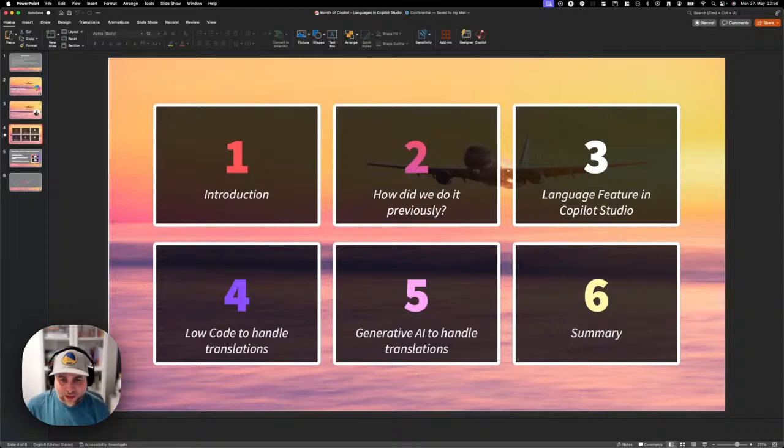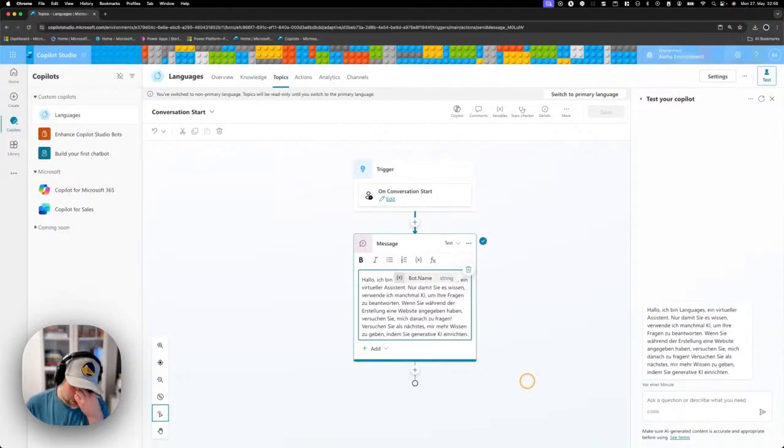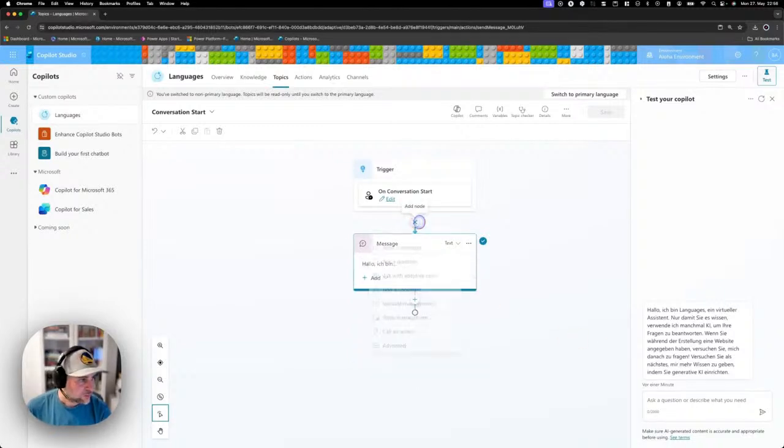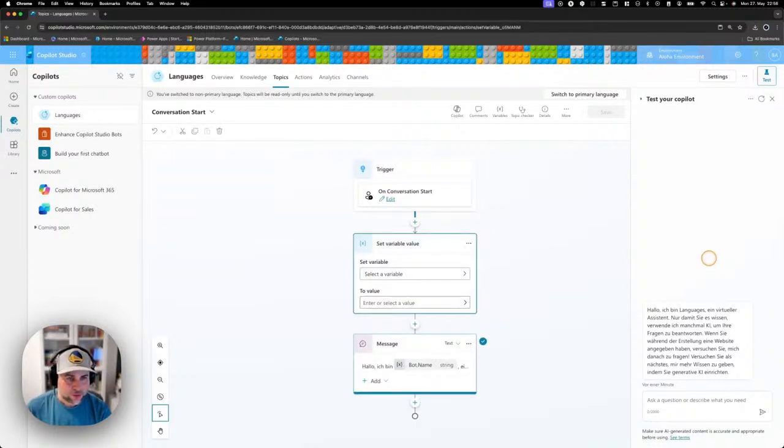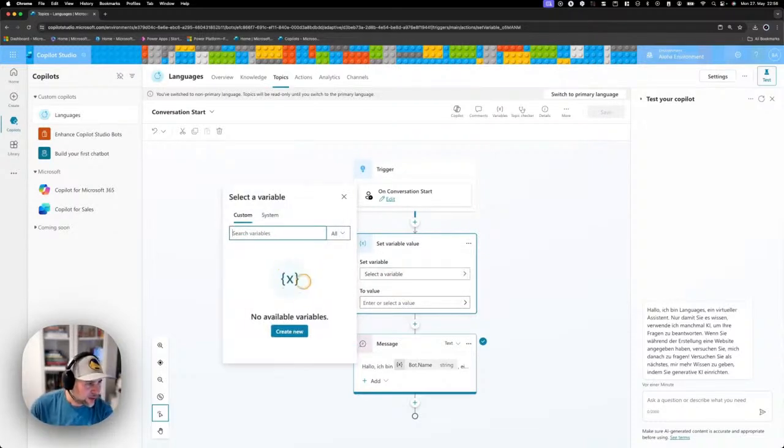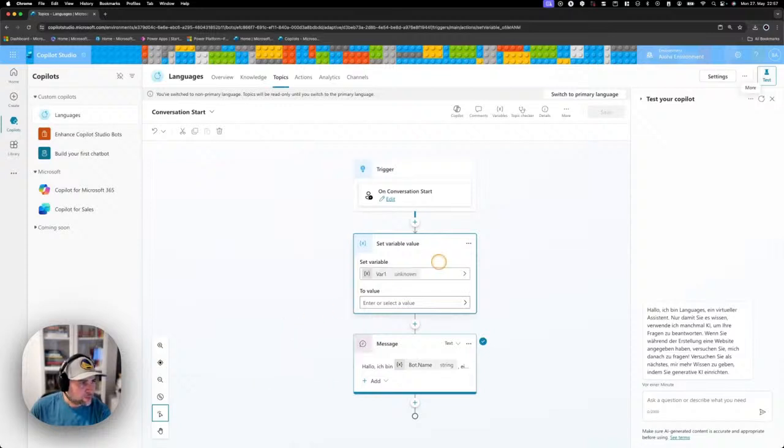So let me just return back to my application. And what we want to do in that case is, obviously, we want to go in here and get this one translated. So how can we do this? In that case, I just need to start and add something into the node. And to do this, I want to set a variable. Good. So the variable I want to set is, there is nothing there. I can now create a new variable, which I name, if I click on this one.